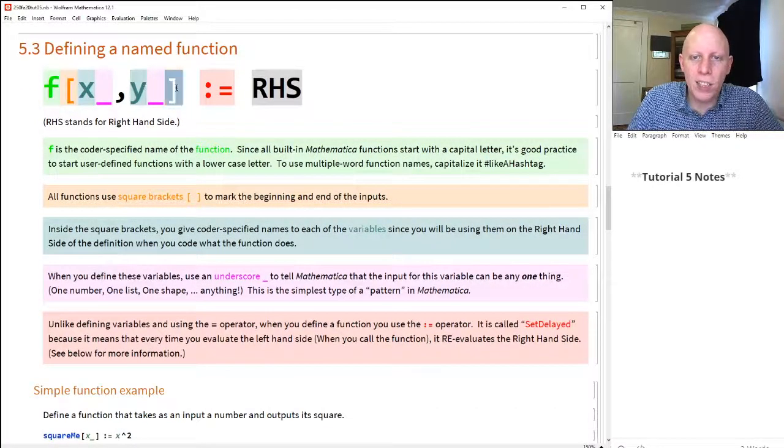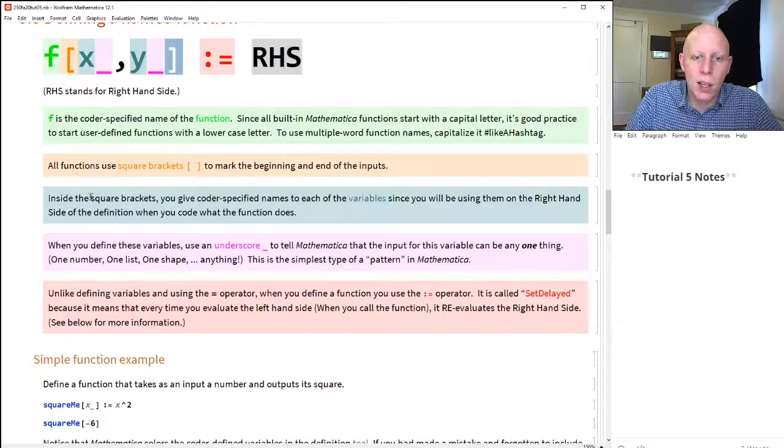As before, every function in Mathematica requires square brackets. This is no different. It's going to mark the beginning and the end of the inputs. Inside these square brackets, you give names to the parameters. When the user provides numbers or arguments into your function, you need to catch those, and you're going to give these local variable names. So x and y here represent the variables that catch the inputs of the function.